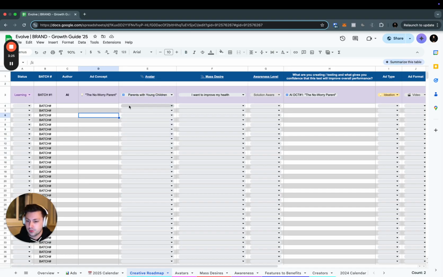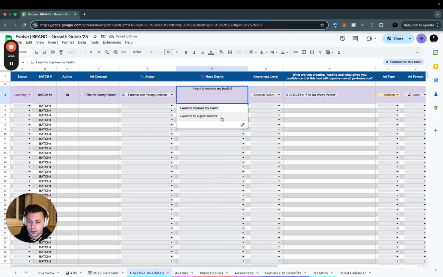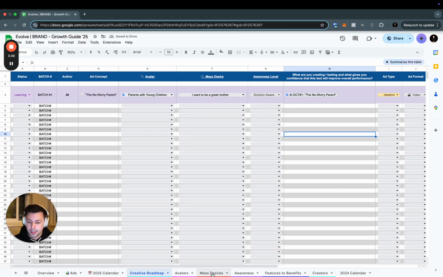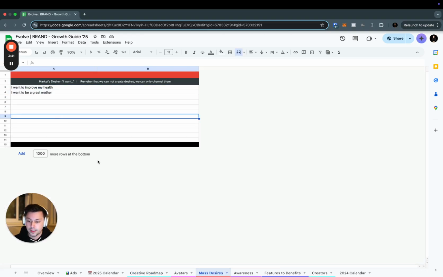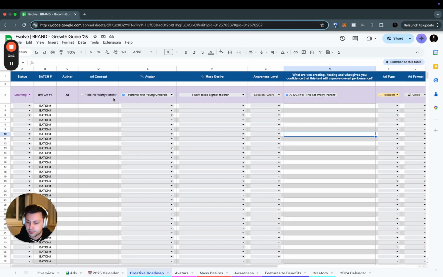Well, that's where we choose the avatar. This is going to be parents with young children. Perfect. Now, what is the desire that this person has? For this one specifically, we're going to choose the desire of, I want to be a great mother. And again, the desire process is down over here, and there are going to be trainings that come on that. I'm just going to explain the creative roadmap first.